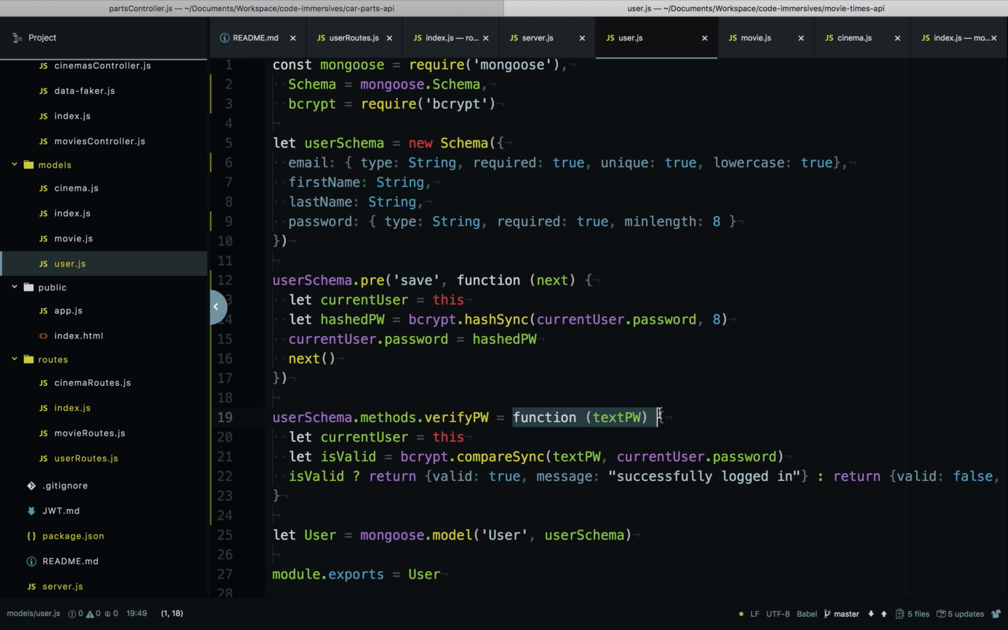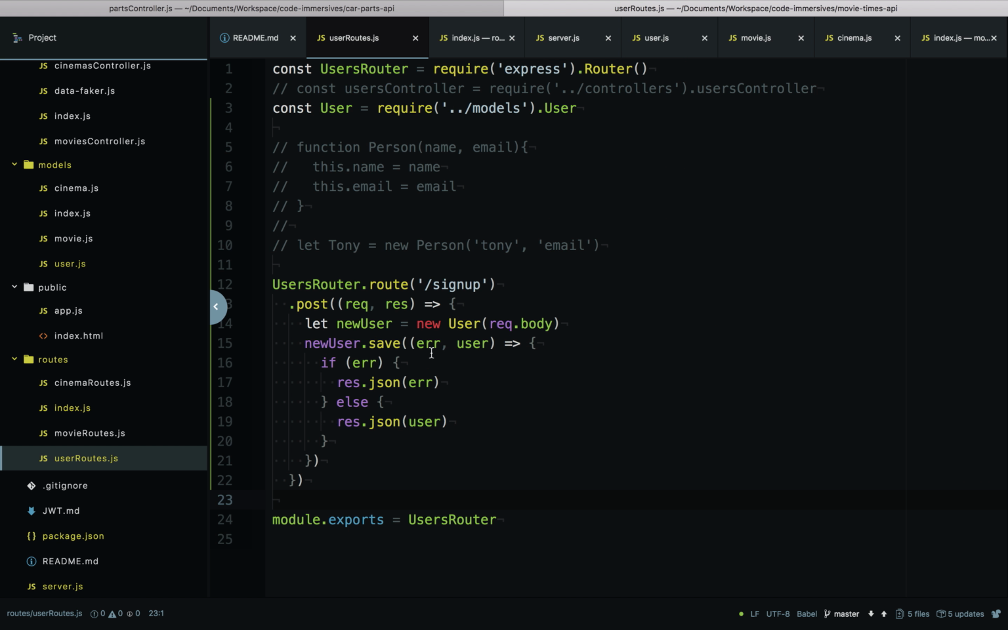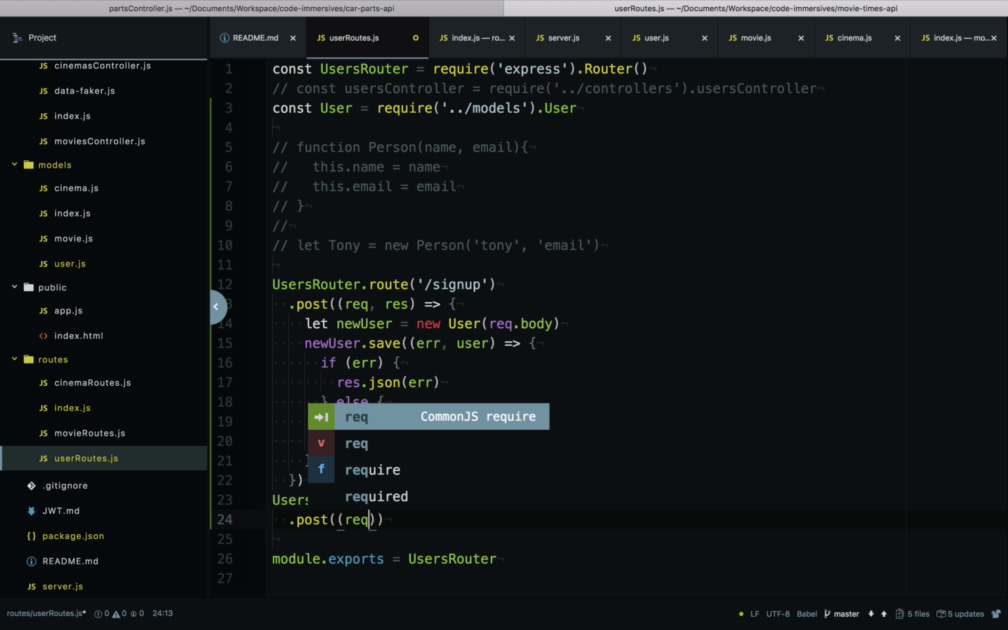Alright. We need to create a login route, right? So this is the sign up route. Let's create a login route. So login is, what verb is login going to be? What type of request am I making to login? Post, right? Always when I'm sending data, always post. That was a trick question, kind of.